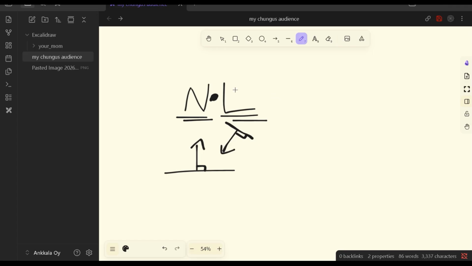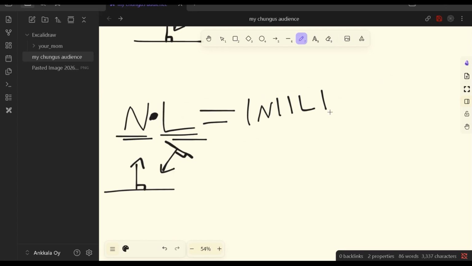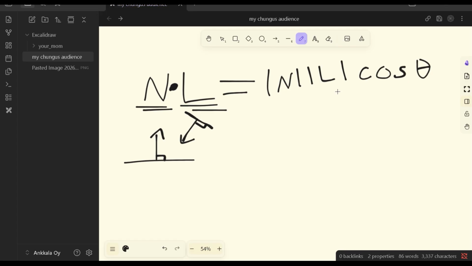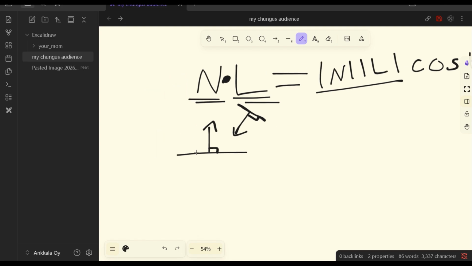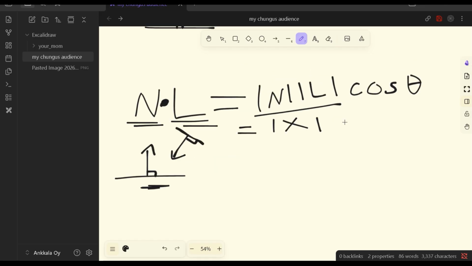So the formula for n.l is this, and cos theta. Now this is really easy to solve. We can eliminate the n and l right over here. Why? Because n, the surface normal, it's in the name, it's a normal vector. Normal vectors are considered 1. And the light direction is also a normal vector, so that is also 1, and then we have to multiply that by cos theta. So at the end we are just left with cos theta.